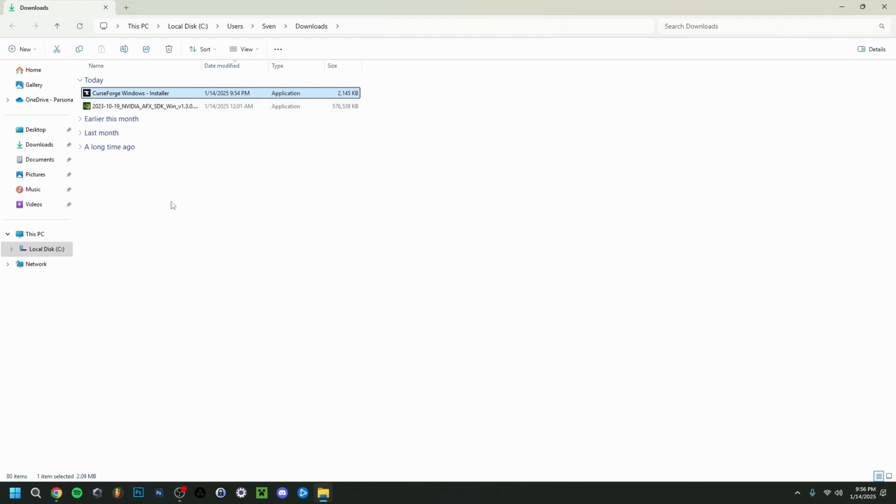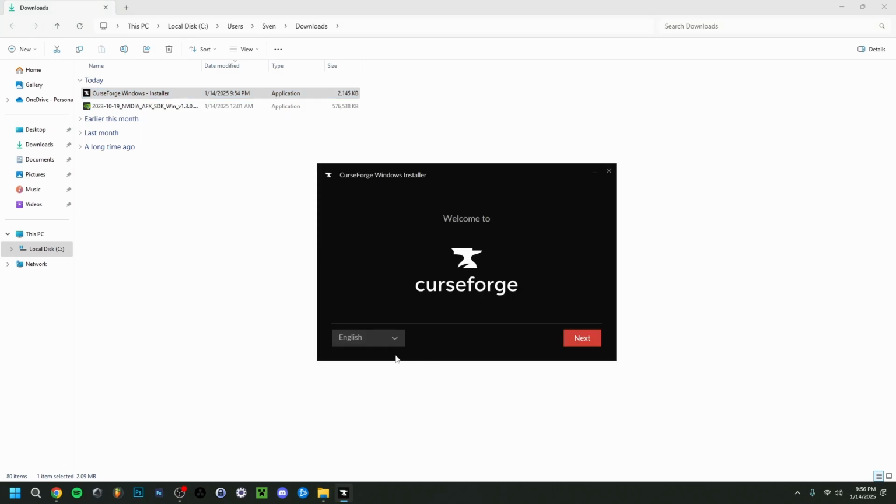There you go, as you can see here up in the right corner, I'm going to do show in folder here. So as you can see here, it's in my downloads, so I'm then going to click here on the installer. As you can see, this window will appear here. Now I'm going to go for English here. You can select whatever language you want. I'm going to click next here.